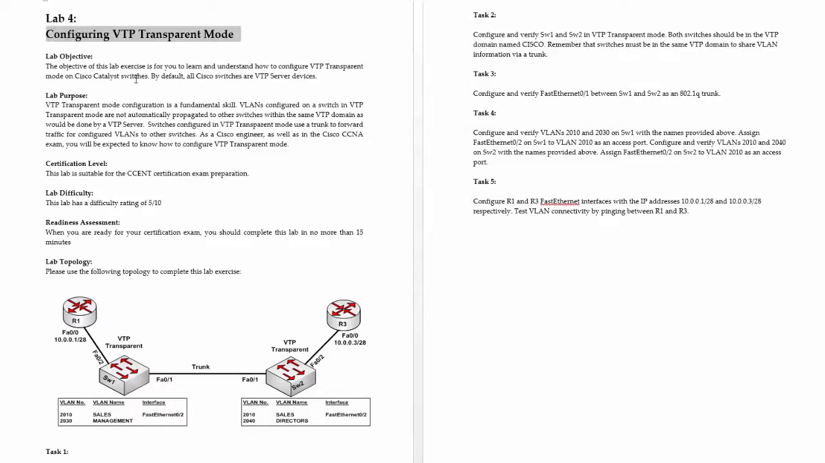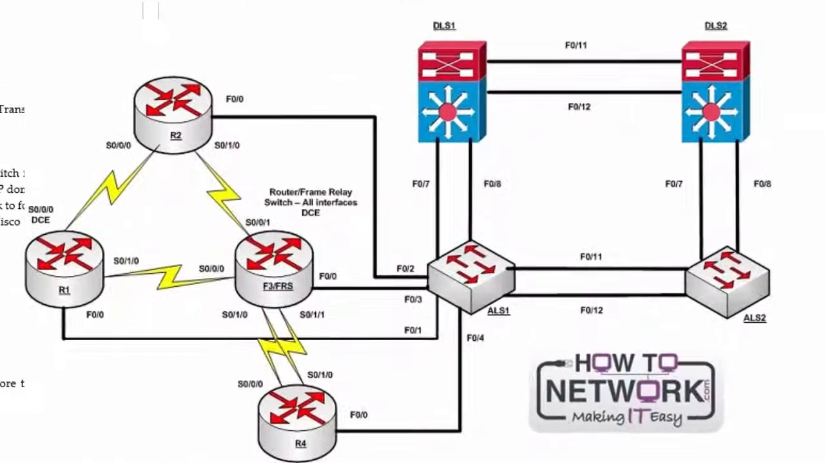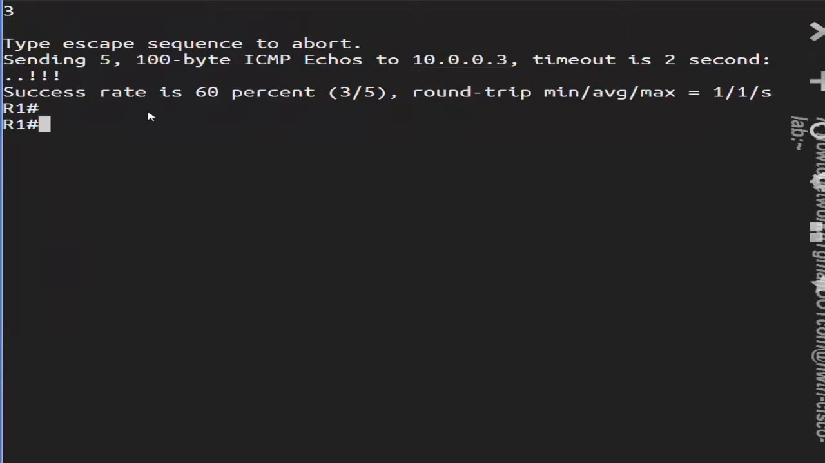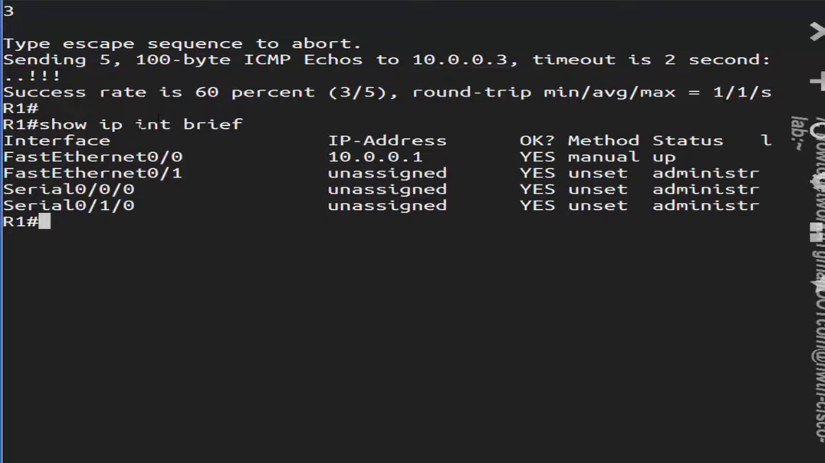Welcome to Lab 4, configuring VTP transparent mode. So I've rated the lab 5 out of 10 for difficulty, and here's the topology. My topology is going to be a little bit different in some of the ports because I'm using my live racks, which don't exactly match up, but this is like a generic cabling diagram. Obviously, if you've got your own rack or a remote Mac, it might be slightly different.